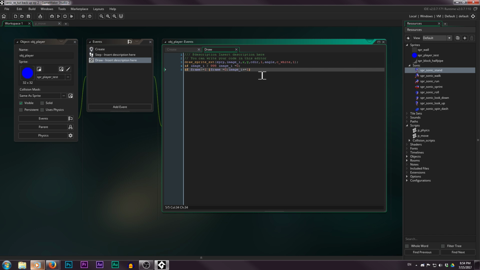Just uses slightly fewer variables in the memory. And if frame is greater or equal to 1, then frame resets, and it also adds 1 to the image index. Basically, frame replaces all image speed, and image_i replaces all image_index. And I just realized that that was c_direct instead of x_direct, so that's wrong.